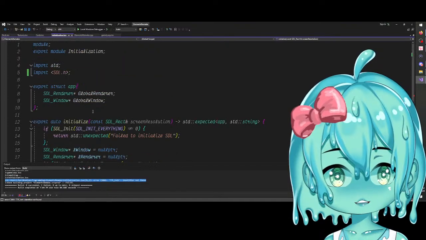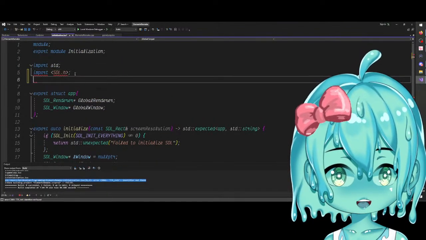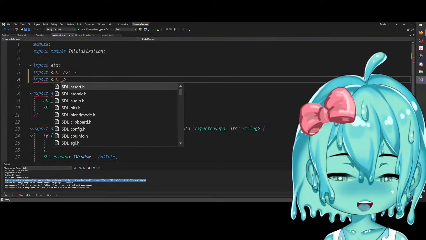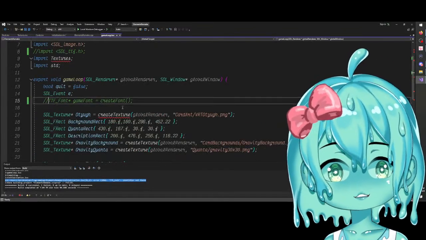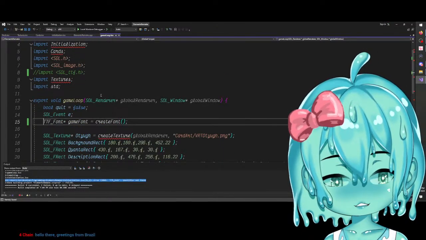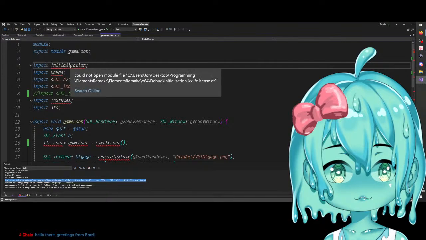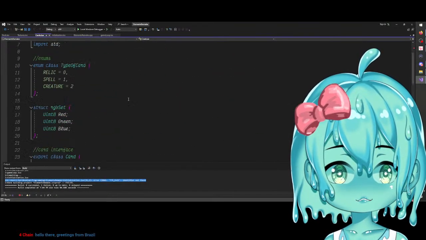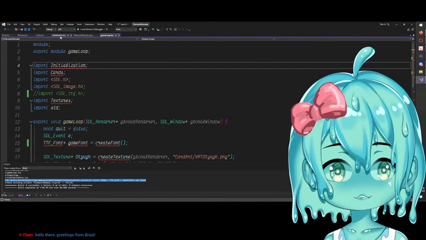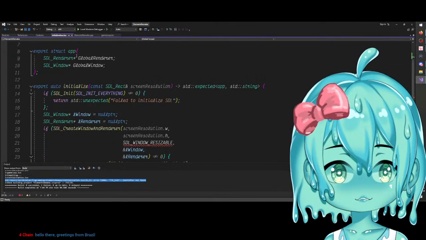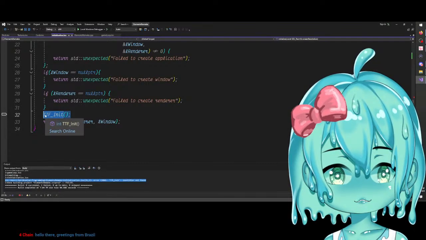Error, TTF init. Oh, this needs this. That's why. Okay, import SDL TTF header. So now we can initialize that. So now it works. Okay, now everything should load. It didn't load. What the heck? It's not loading initialization because it has the TTF header calling this function.